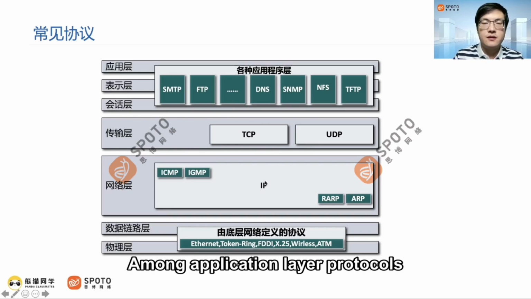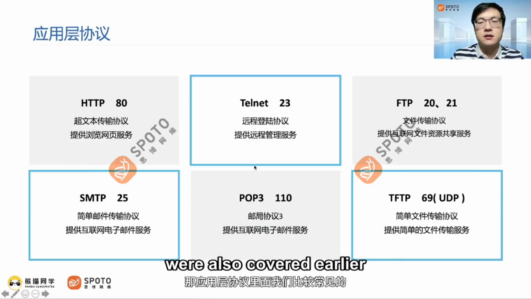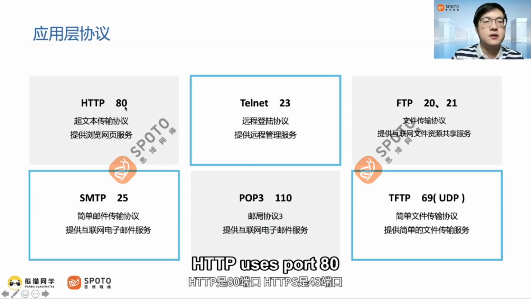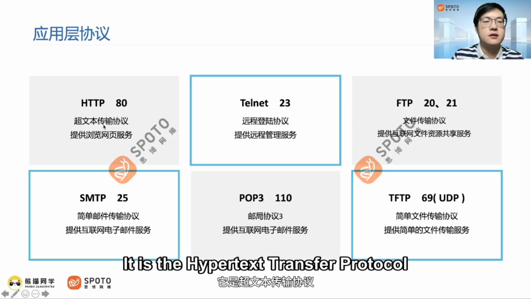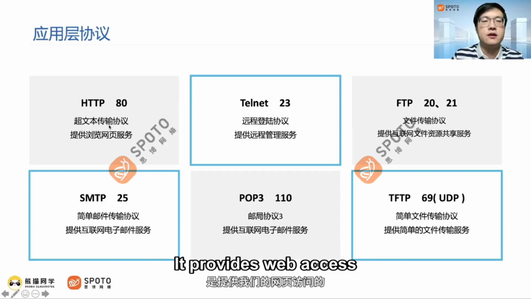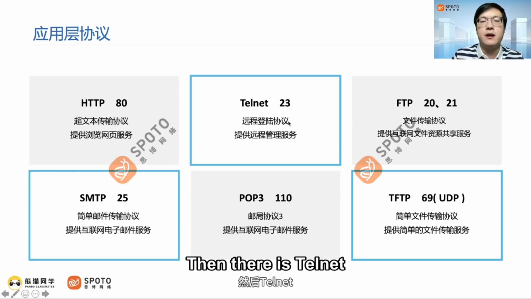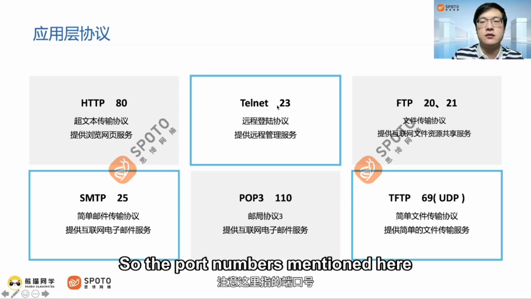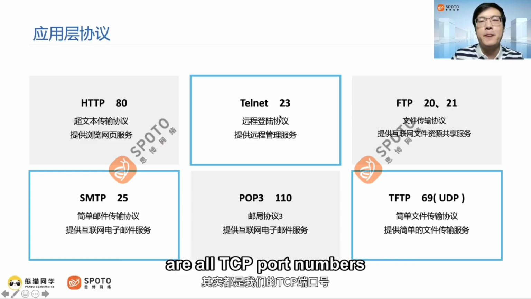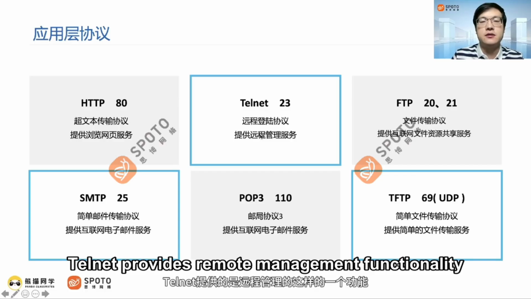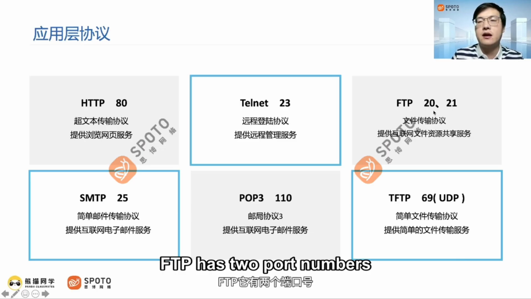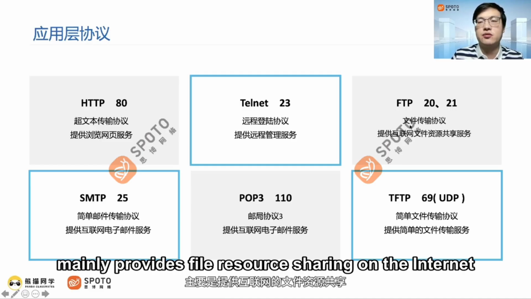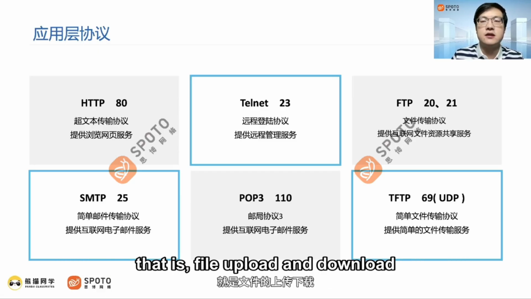Among application layer protocols, the most common ones were also covered earlier, like HTTP and HTTPS. HTTP uses port 80. HTTPS uses port 443. It is the Hypertext Transfer Protocol, and it provides web access. Then there is Telnet, a remote login protocol, port number 23. The port numbers mentioned here are all TCP port numbers. Telnet provides remote management functionality. FTP has 2 port numbers, also TCP ports 20 and 21. It's called File Transfer Protocol, and it mainly provides file resource sharing on the internet, that is, file upload and download.